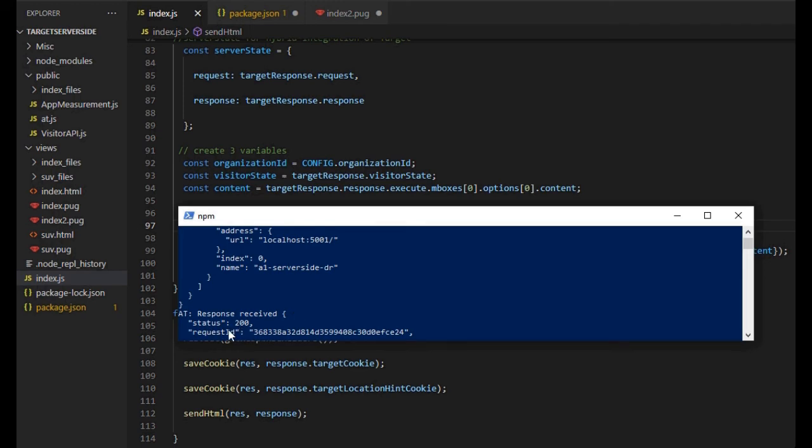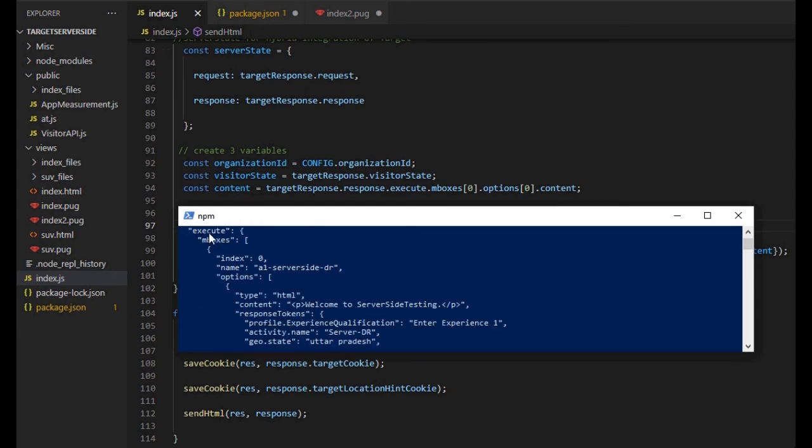Now its status is 200, request ID is also there, and then there are other variables. Now you have the execute, mboxes, index, name, options, type, content. Now you see this is the same content that we are seeing on the localhost site also: welcome to server side testing. So if you see index.js, you have targetResponse.response.execute.mboxes[0].options[0].content, right? The content variable is getting constructed from this order of sequence, and you can see the same sequence here. All this is inside response.